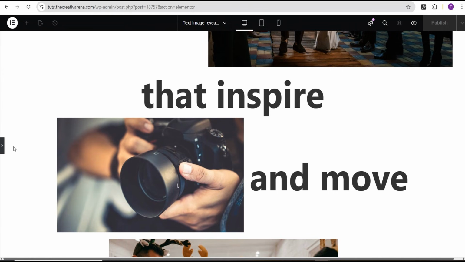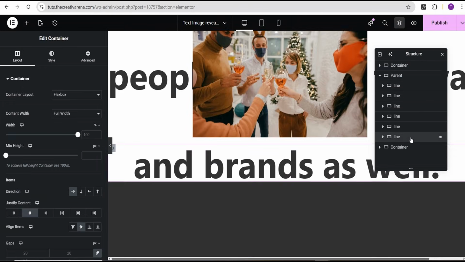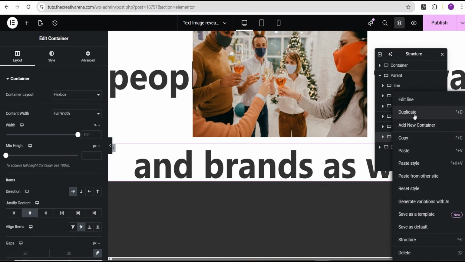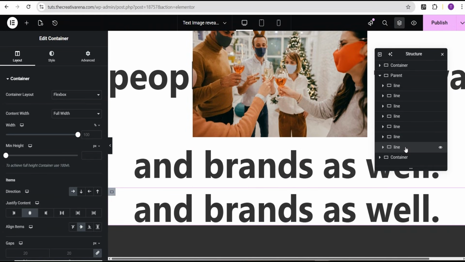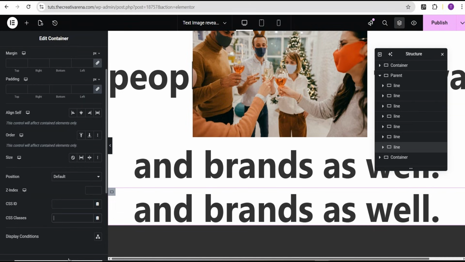So now I'm just going to come back here, and for the final thing we'll do, just come over to this last line container here. We're just going to duplicate it and then come over here to the advanced settings, remove the CSS class we've added there, the line CSS class.